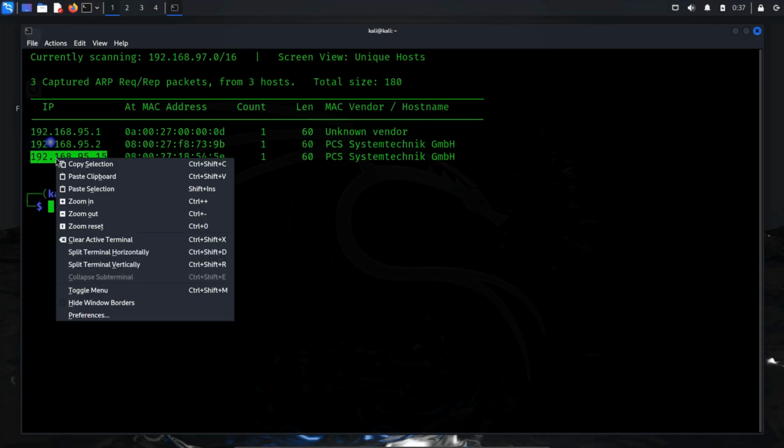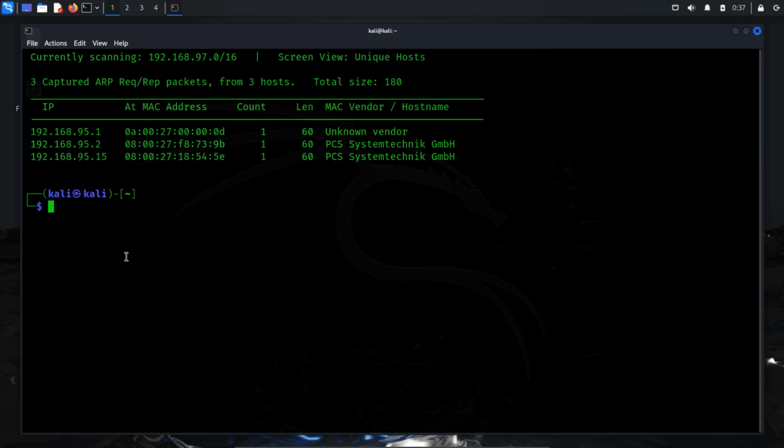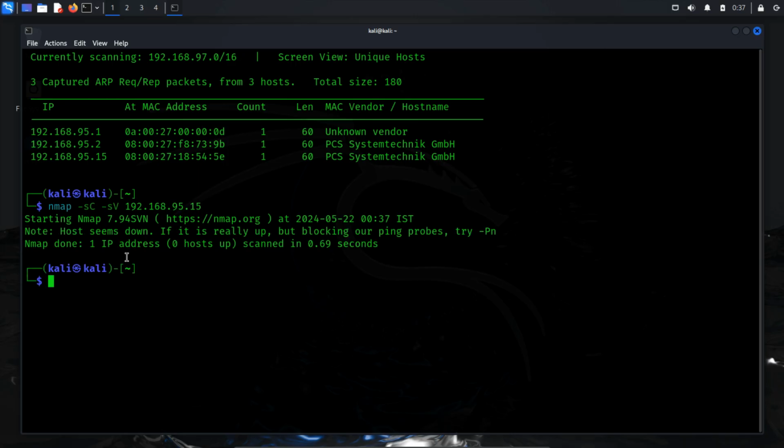We'll use the popular Nmap tool for this task. Run nmap -sC -sV followed by the IP address. In this command, -sC is used to perform a script scan using the default set of scripts, while -sV enables version detection, allowing us to identify which versions are running on which port. Upon running this command, we see that our target is blocking ping probes. Therefore, we need to use the -Pn option to skip pinging.